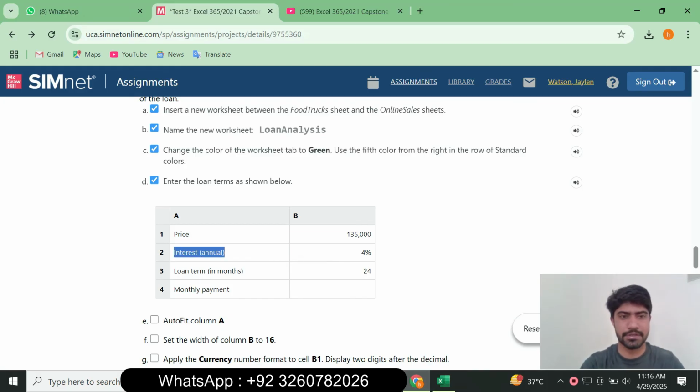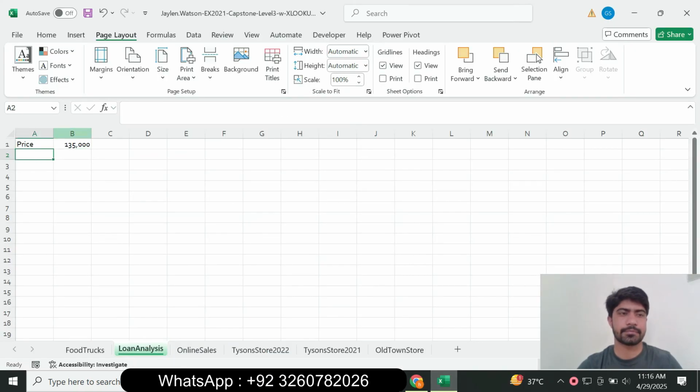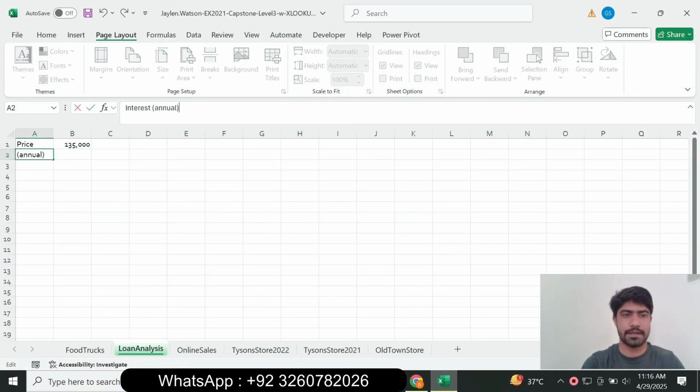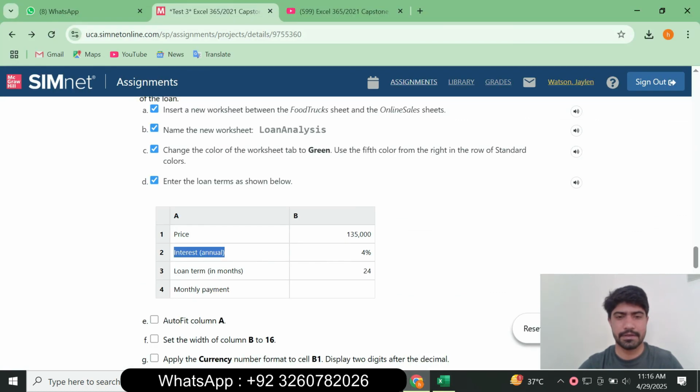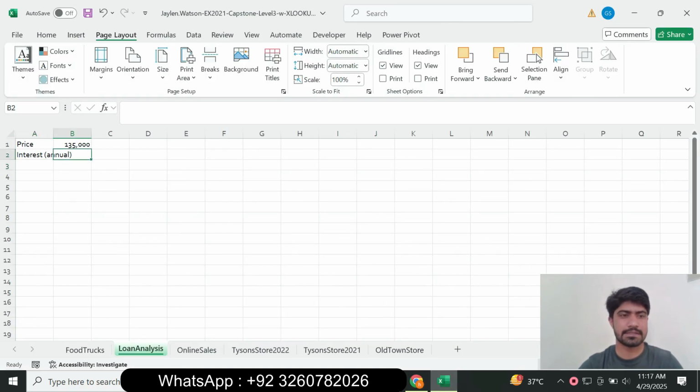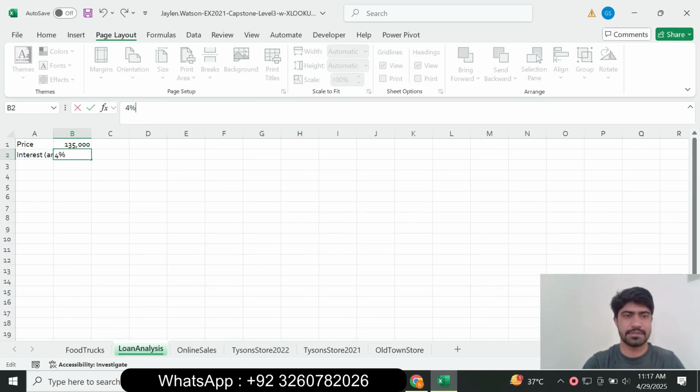And next is Interest Annual. Copy Interest Annual and paste it in cell A2, and press Enter. And next is 4% in cell B2. Select cell B2, paste the 4%, and press Enter.